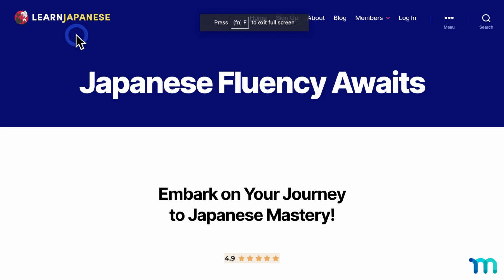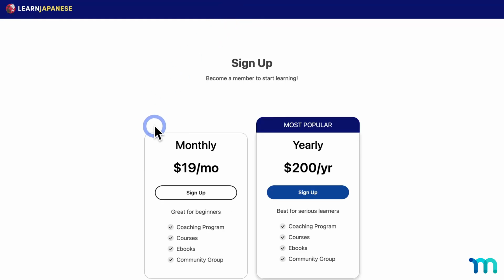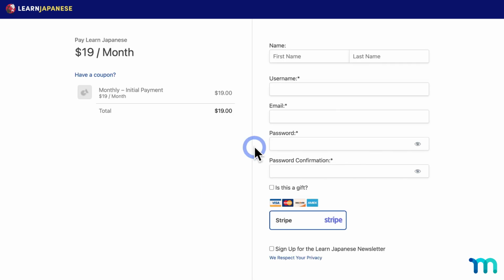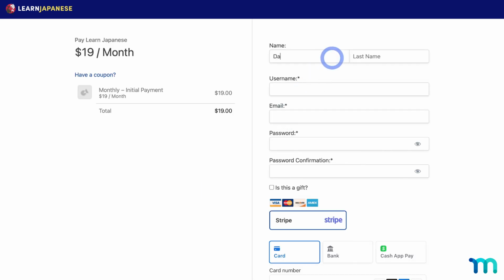If you're not familiar with it, an incognito window lets you view your site like you're a brand new visitor, which is really useful for testing. So right now I'm viewing my website as if I'm a brand new customer. So now I'll go to sign up, and you can see my two memberships for sale. So I'll go ahead and click on monthly, and now I'll sign up with some fake testing data that I just make up.